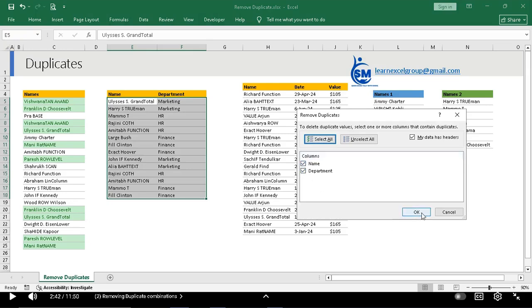If I say OK, as you can see, this person Manmoti is in the HR department. The same name I have one more down here, but he is in Finance, so this will not get removed. Now this person is in the HR department, and here I have one more of the same name, also in the HR department. So it will keep only one name.